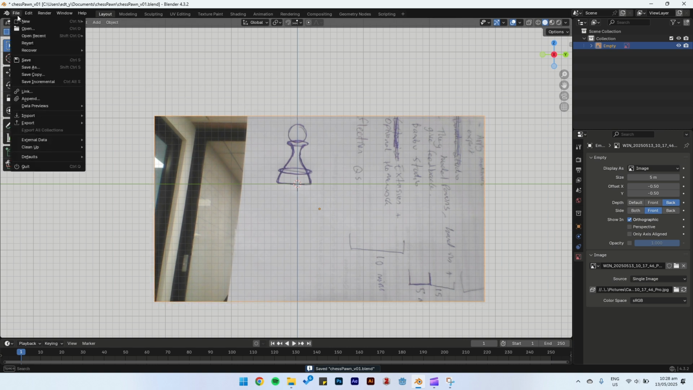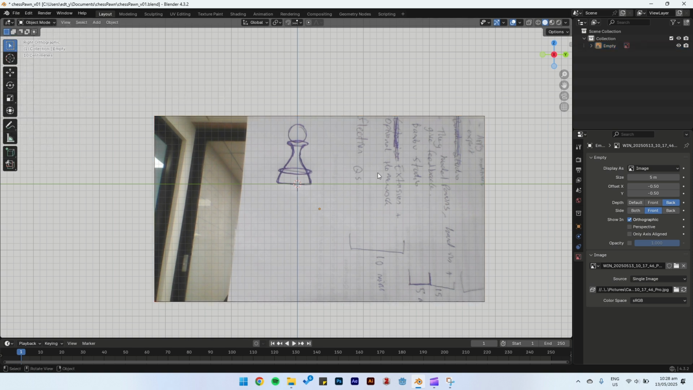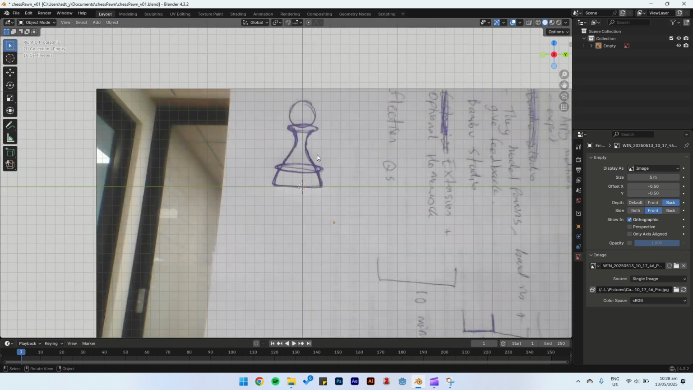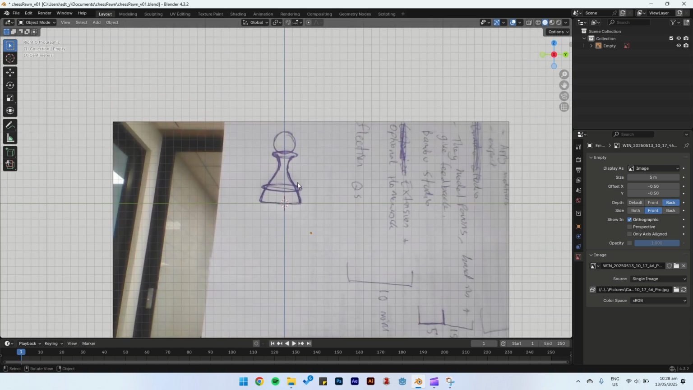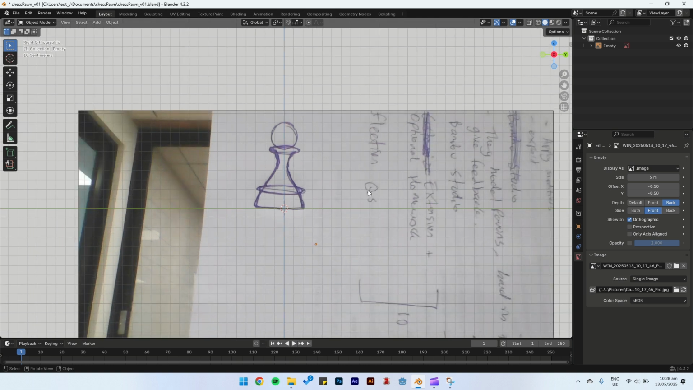Within Blender, we can actually go File, Save Incremental, and each time we do this, it will create a new version. So the next time it will be version 2, time after that version 3, and so on, meaning that we have various save points we can go back to, just in case we model ourselves into a corner, or there's a fatal crash, or anything like that. All these things can happen.